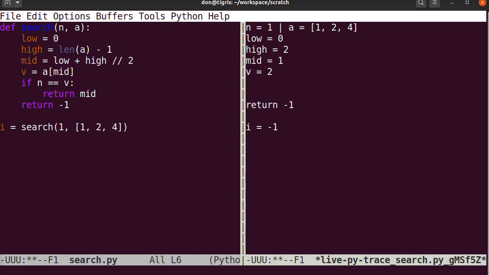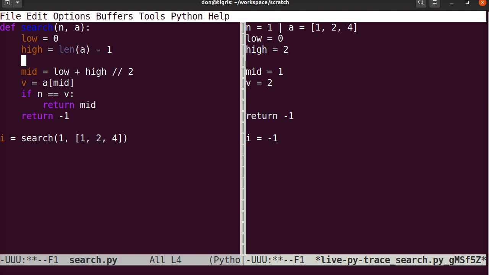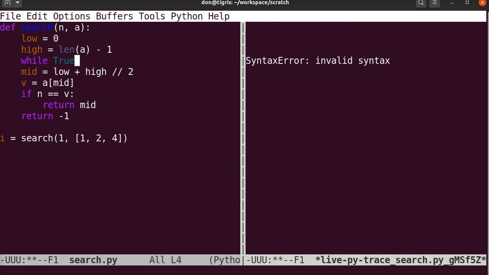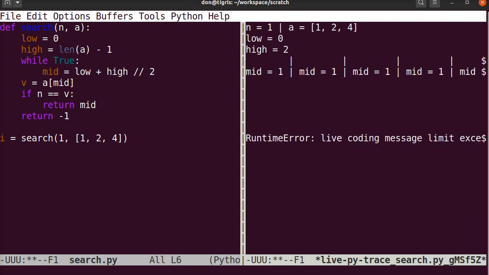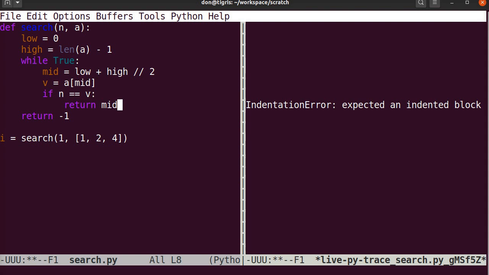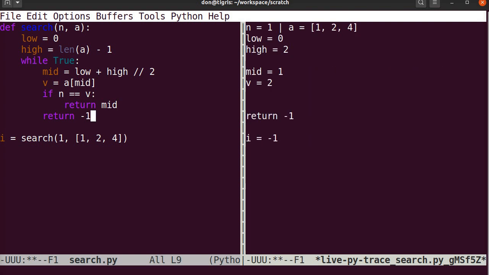All right, so what we're going to do is we'll put a loop in there and gradually look for smaller and smaller sections of the list. So we'll put a while loop, and we'll start with while true. We'll figure out what the condition is in a minute. All right, we move everything over to be inside the loop.